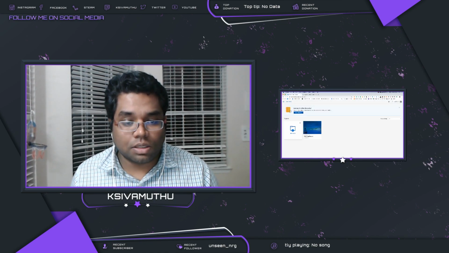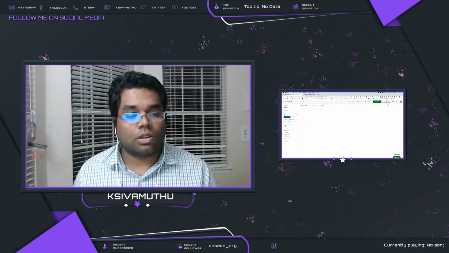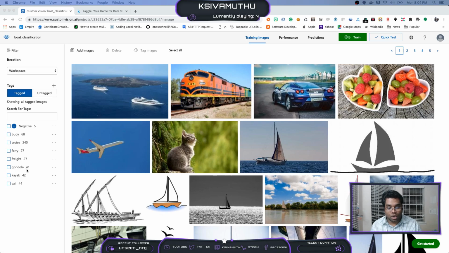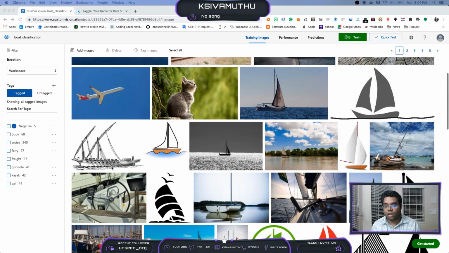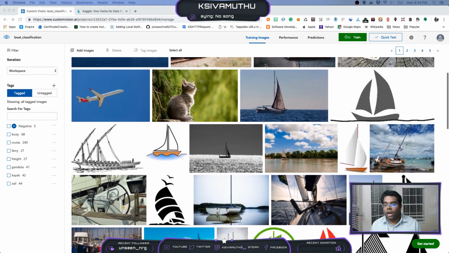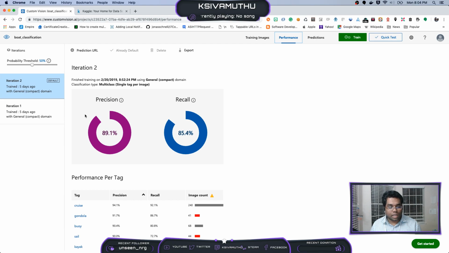If you go and see our custom vision project here, we have this boat classification, and we uploaded different types of boats, including cruise, ferry, freight, gondola, kayak, and sail. We tagged those images using labels, and then we trained on the images in the custom vision AI. The training takes care of creating the machine learning model based on the images we uploaded and the tags we applied, and based on the training we created different iterations of the machine learning model.